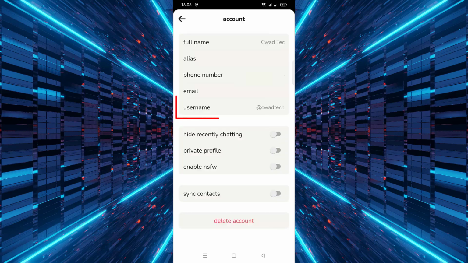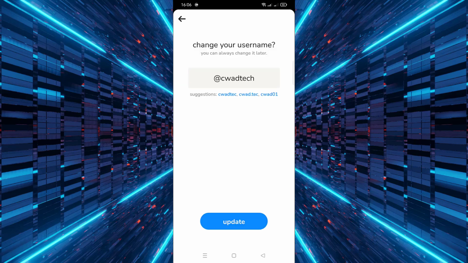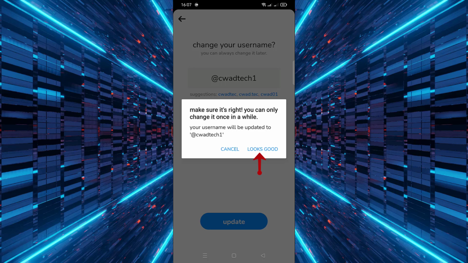Next, on your profile page, tap your current username just below your name. Then, type the new username you want to use. Then, tap Update at the bottom of the screen. Finally, confirm the change by tapping Looks Good to apply your new handle.